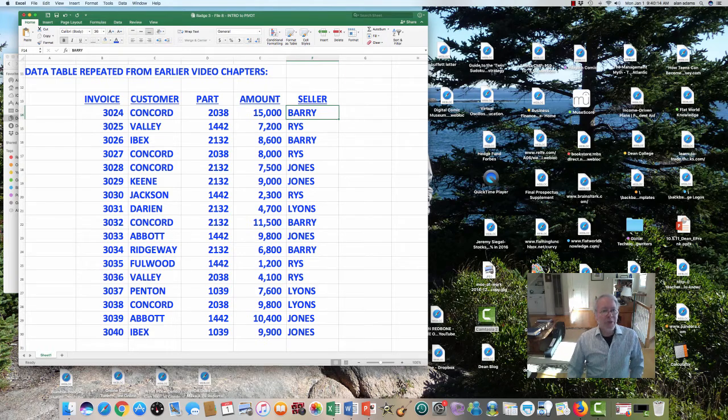All right, so I have a series of sales invoices. They're all in numeric invoice order, as you can see. I've listed the customer to whom that invoice related, and the pot that they were buying. You'll notice that Concord, for example, buys a couple of different pots from us. We want to be able to understand how many of those pots were sold, okay? The dollar amount is right here. This invoice for Concord for pot 2013, invoice number 3024, was worth $15,000.